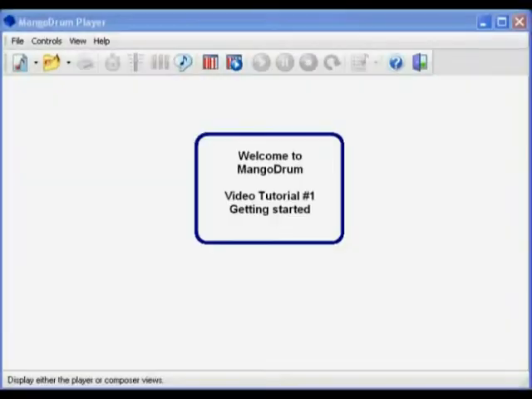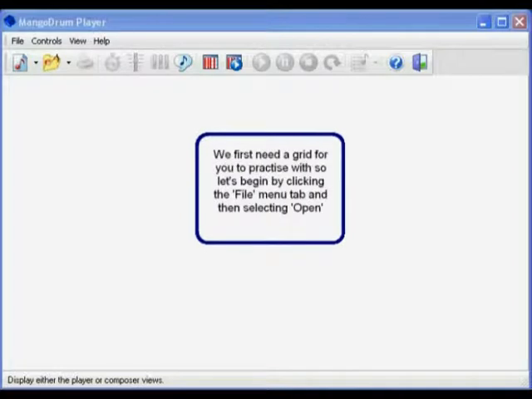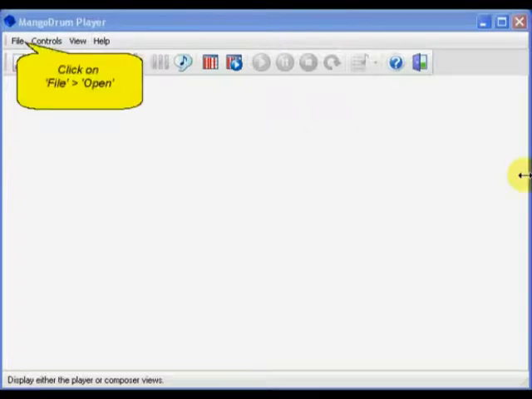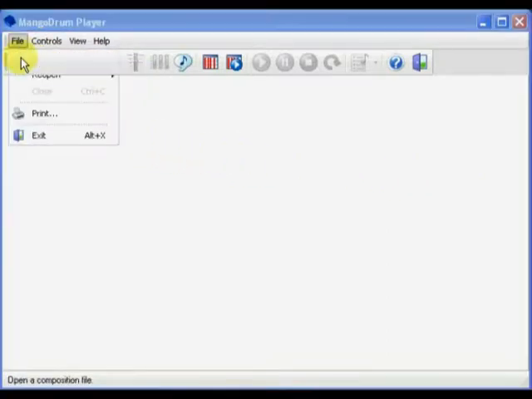These tutorials show you how to use the features of the player. To get started, we need to first open a grid for you to practice along with. So let's begin by clicking the File menu tab and then selecting Open. The File tab is found on the top menu bar on the left-hand corner.